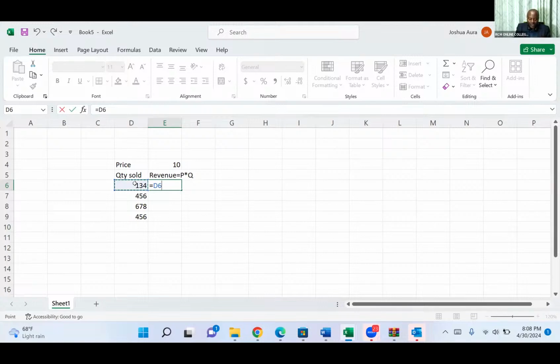And what is the price? The price is this 10 bob. But now as a bright student, I can see that this 10 bob will be applicable to all the quantities that we have down there. It's a constant metric. So in financial modeling, all constant metrics, you normally do something special to them.